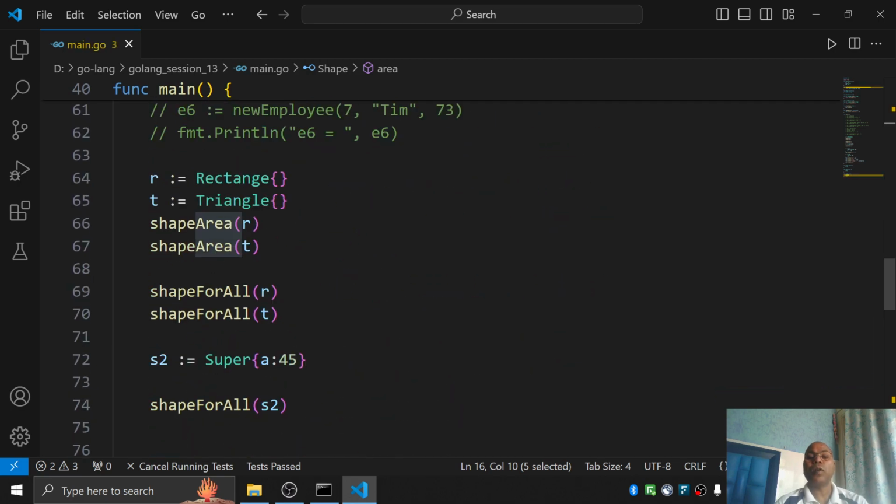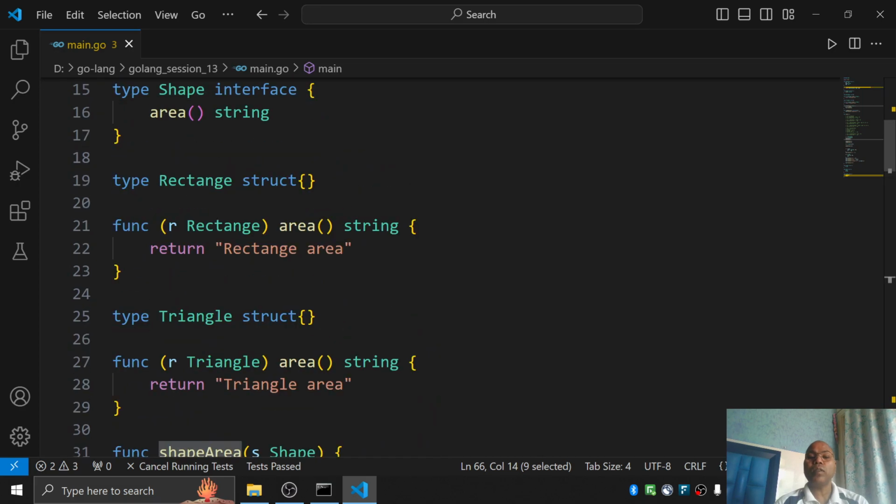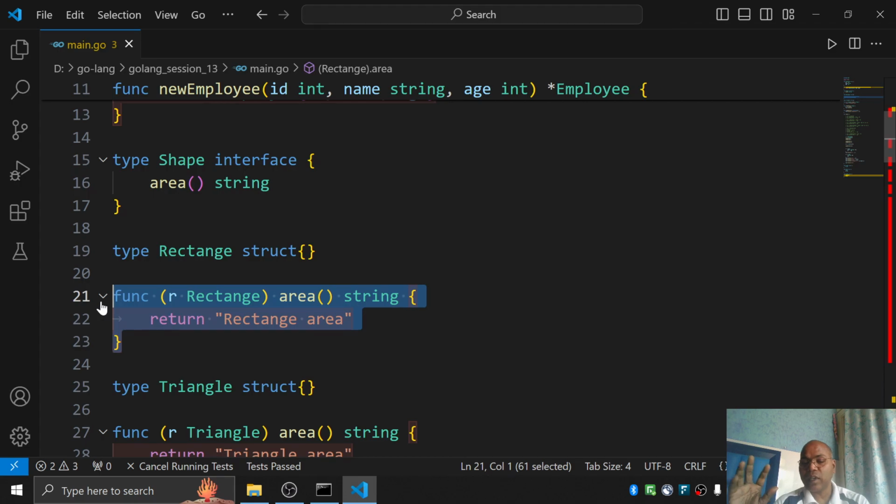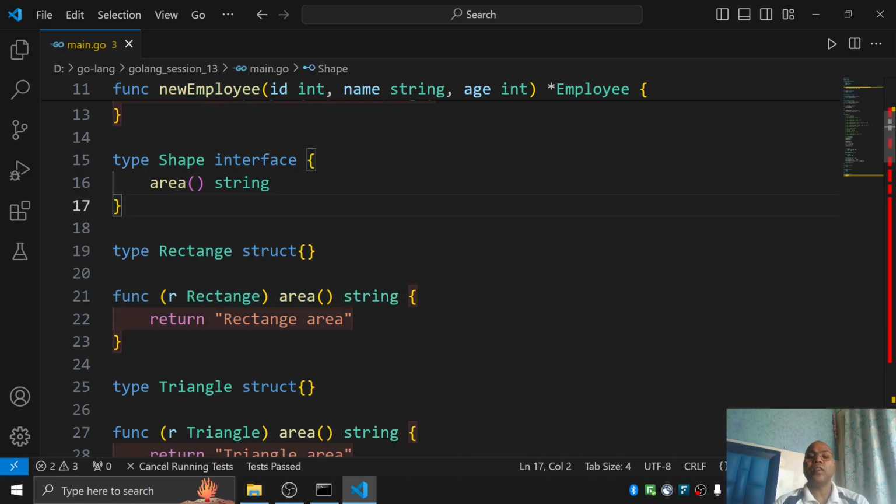Due to that, I am able to properly use this rectangle or triangle, because both have defined this shape interface. Defined means whatever functions are defined in this interface, you write a similar syntax with the receiver of the particular type. So that means this rectangle has indirectly implemented the interface method, but there is no direct implementation in Go like in other languages. Any function that takes no input and returns a string is an implementation of that interface. This interface is not bound to a specific type or a specific construct.